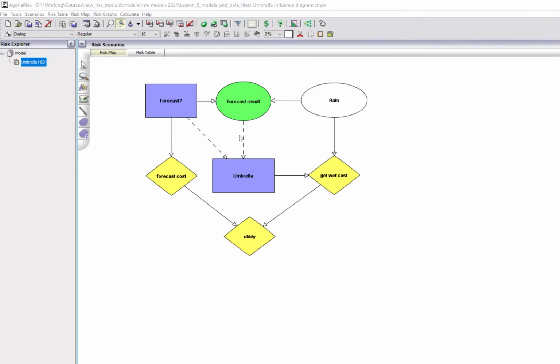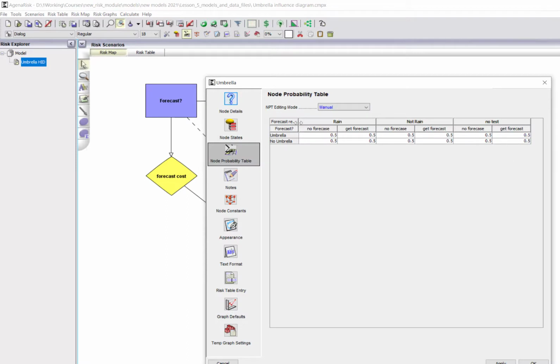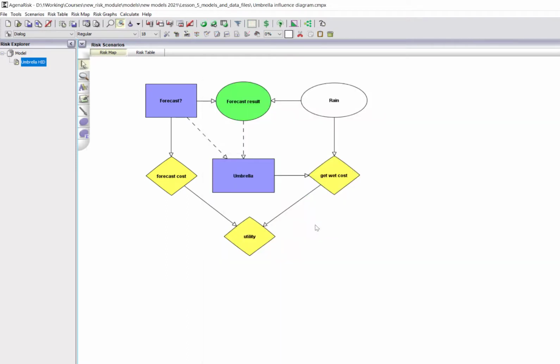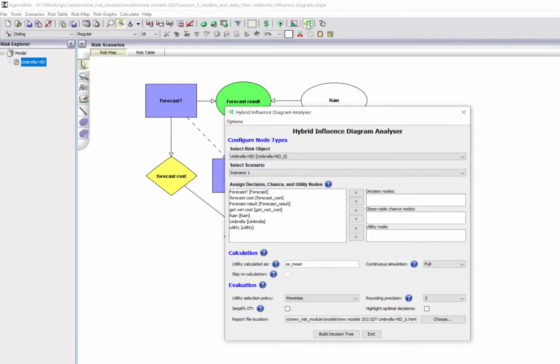We make these dashed arrows because, irrespective of what these parent values are, for a decision node we always just use the default values in here, because when we run the influence diagram tool, it doesn't require us to know those dependencies. So we're going to run the tool. We know that utility is the utility node. We've got two decision nodes now: the forecast decision node and the umbrella decision node. This time we've got an observable chance node, because if we get the forecast, we'll be able to observe the forecast result, which of course may influence whether or not we then take the umbrella. Then we're going to go for maximizing the utility, switch these on, and build the decision tree.